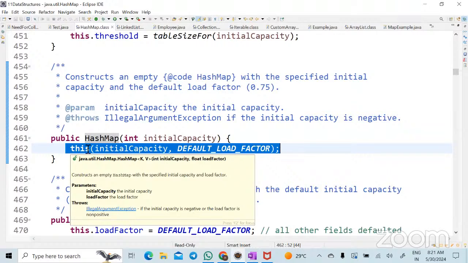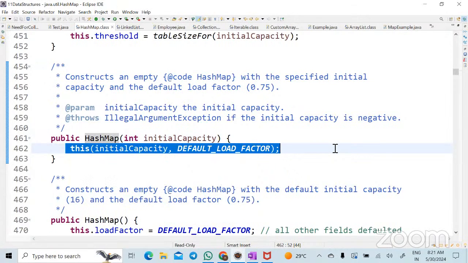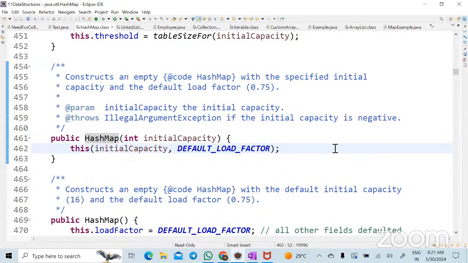Okay, yes. So whenever you are using it, this refers to a constructor. But how do I know which constructor to be called? Parameterized, two parameters. It is based on the number of parameters that you are passing, correct? This refers to a constructor.